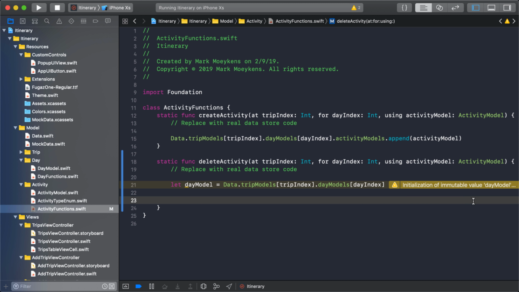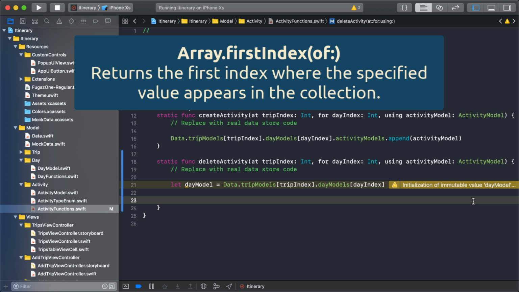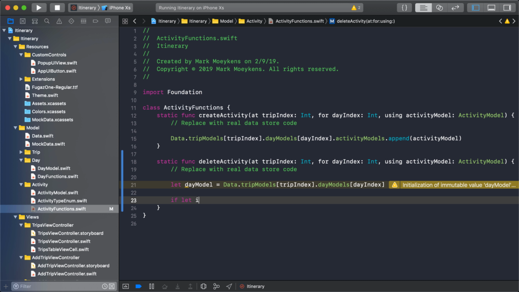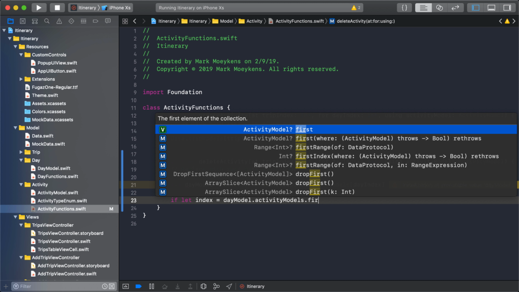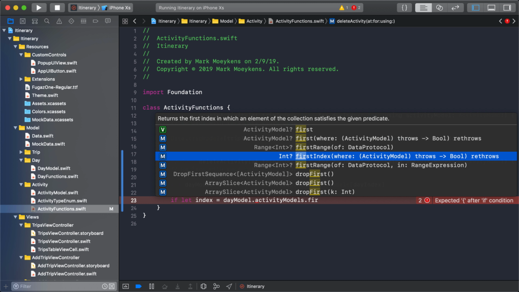And I think we've gone over this before. We talked about this function called the first index of. So we're going to use that. We'll just access our new day model variable there. And from here, I want to say first index. And I don't want to use first index where. I want to use first index of. But you notice it doesn't give me that choice right now.